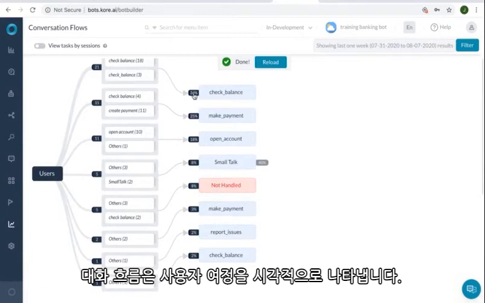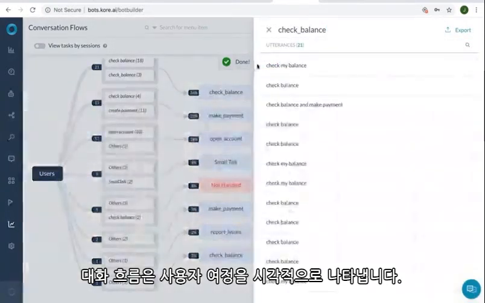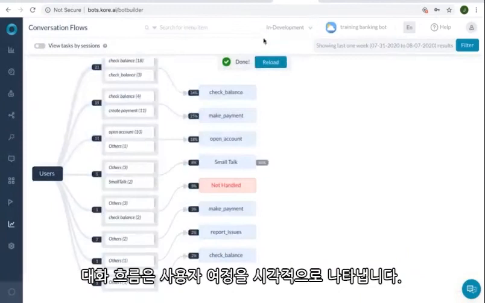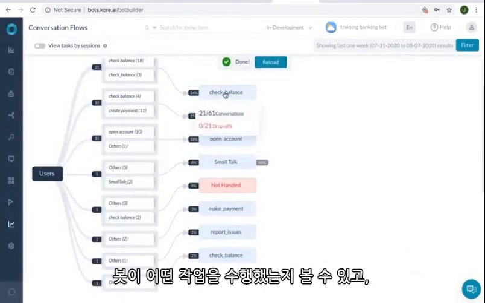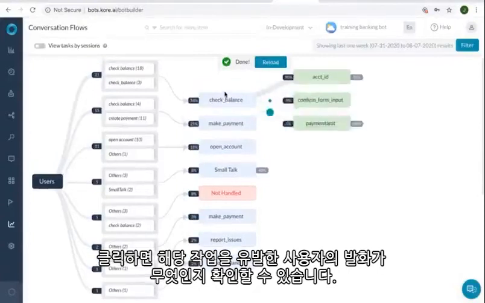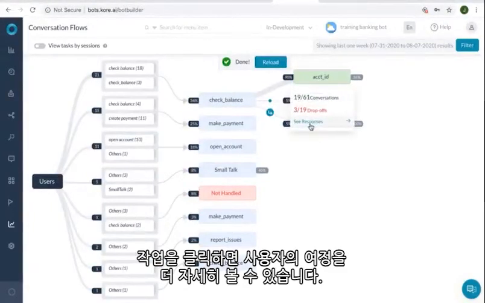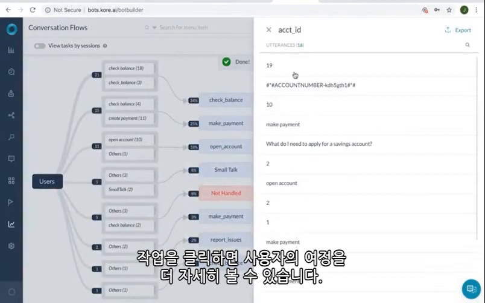Conversation flow provides a visual representation of the user journey. You can see what are the different tasks performed by the bot and click on them to see what are the user utterances for which those tasks were triggered. You can click on the task to deep dive into the user's journey.